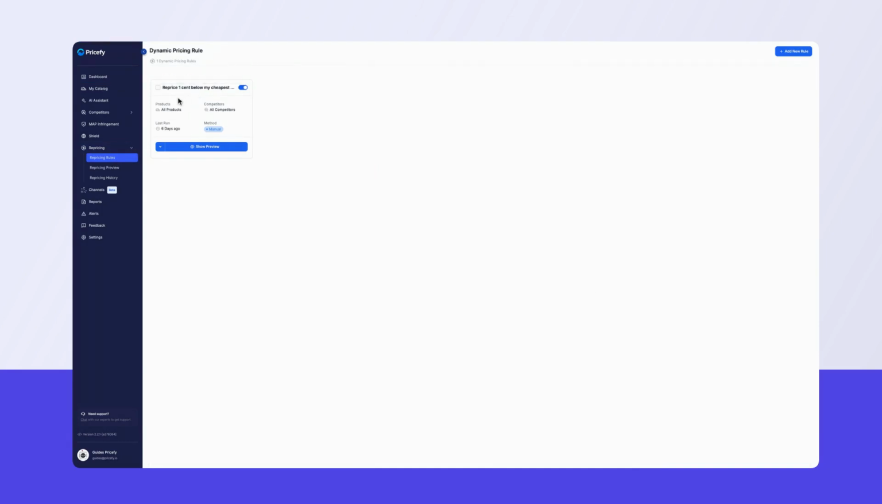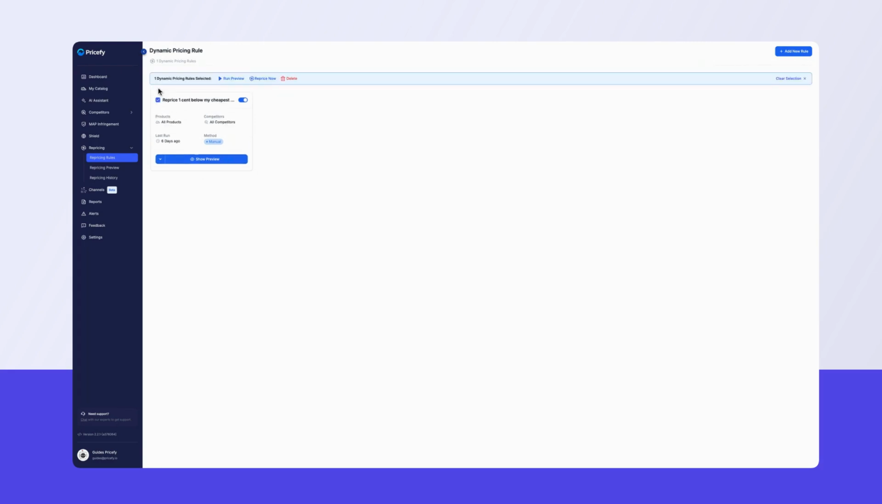Each rule is a card showing its on-off toggle, the products and competitors it covers, its last run, and its method, with a Show Preview button to review its results. The Rules Actions menu lets you run a preview, reprice now, view its history, duplicate, edit, or delete it. If you select several rules, a bulk bar appears, and so you can preview, reprice, or delete them all together.